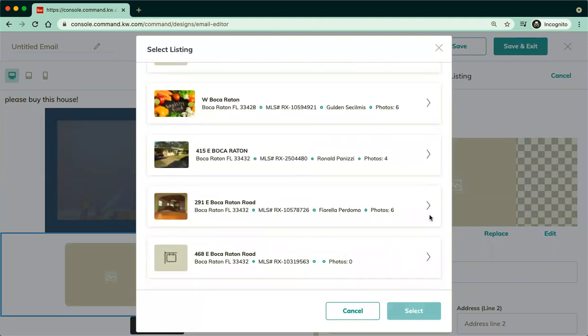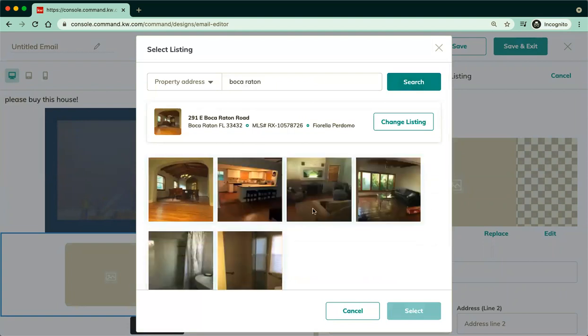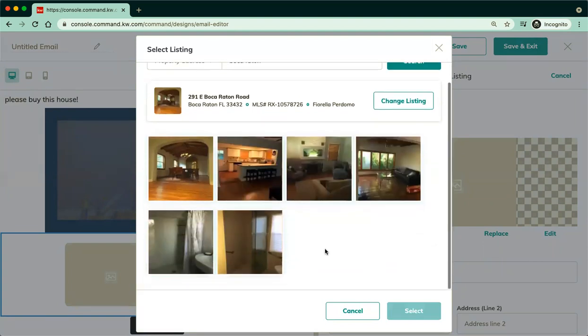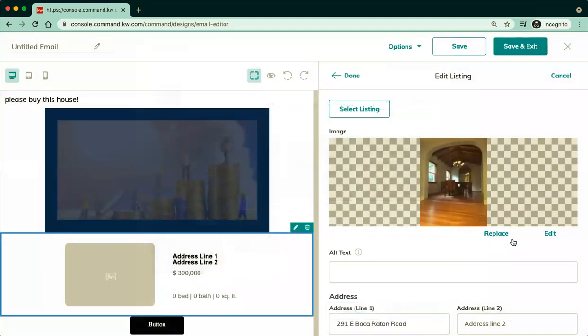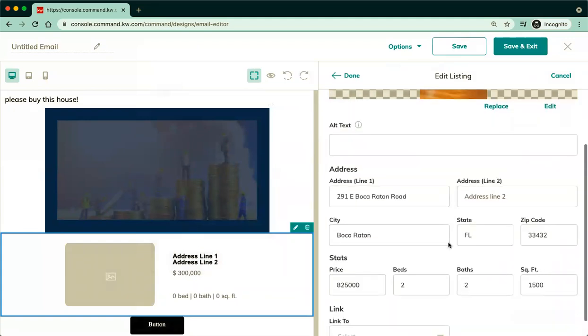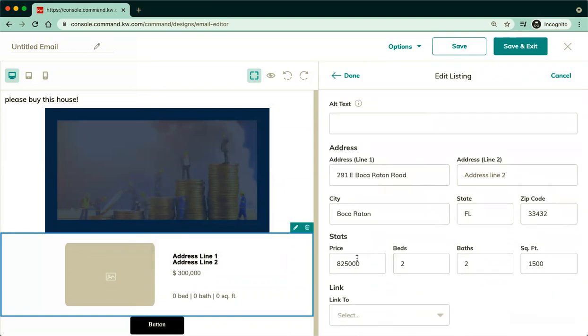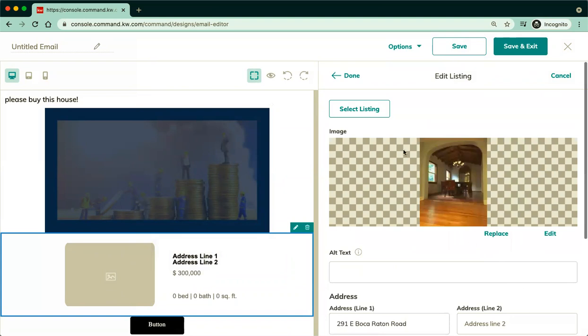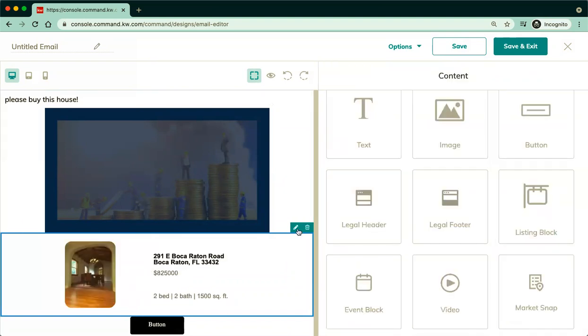Okay. Let's say I take this one. It will give me all the pictures that are in the MLS. So maybe I really love this picture because that ceiling is cool. You can hit select. And then it's going to actually put it in there, right? This is going to allow me to put that in there. And you'll see the rest of the information, address line 1, address line 2, price, bedrooms, bathrooms, all that stuff goes on here. So when I do that and I hit done, it plugs it right in there for me.